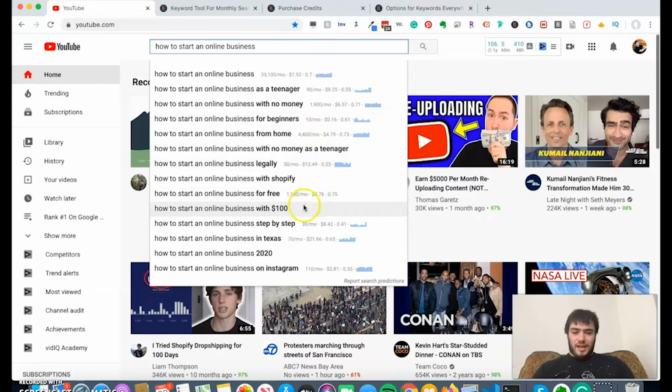So I'm looking through some of the competition scores, and one that stands out to me is how to start an online business on Instagram. It has 110 searches per month, which isn't a ton, but the CPC is 2.81, which is pretty good. That means advertisers are willing to pay almost $3 for somebody just to click on their ad, which is really good. That means it's valuable. People are willing to pay for it. And advertisers wouldn't pay for a term that isn't valuable.